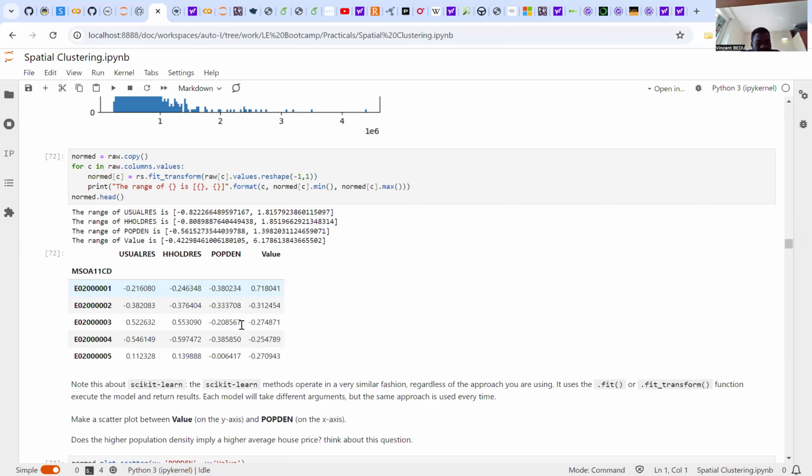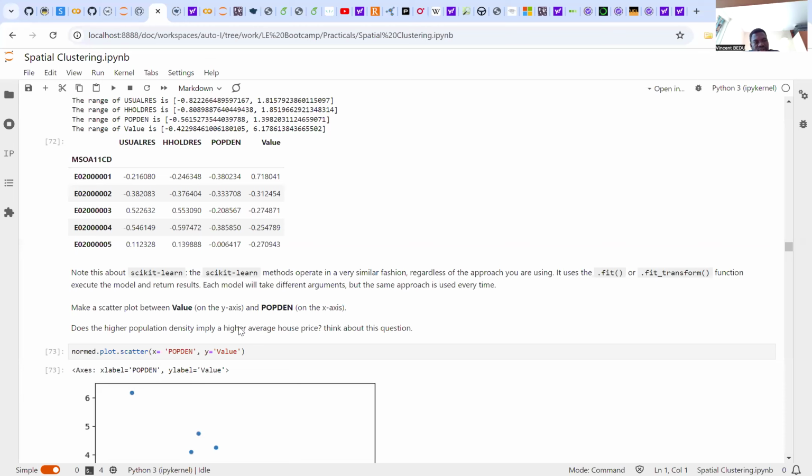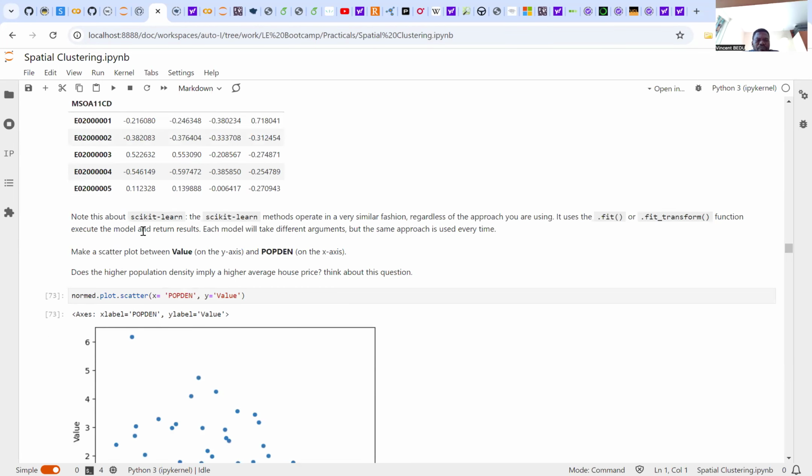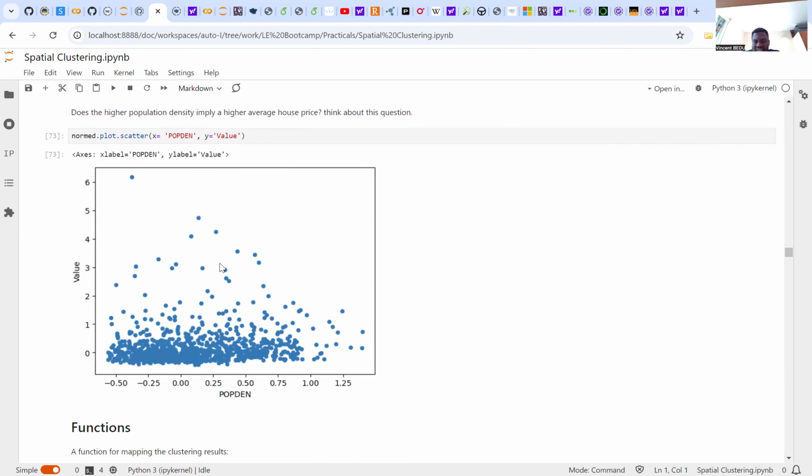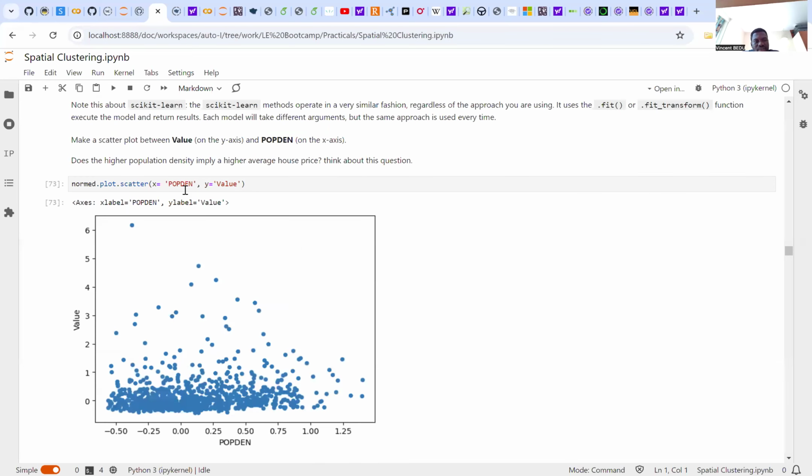So let's look at how it is scattered around, the scatter plot of it, to look at the population density and the value as well. So let's see population density against the value. Value in this case is the property price.